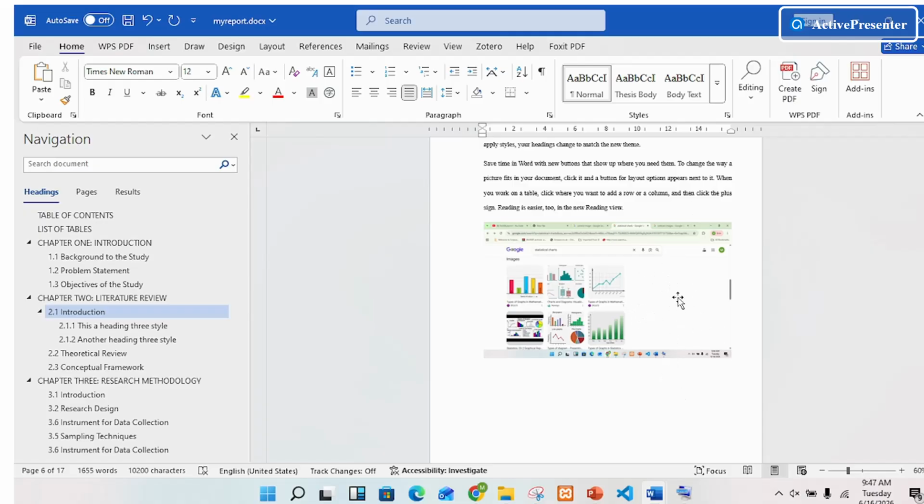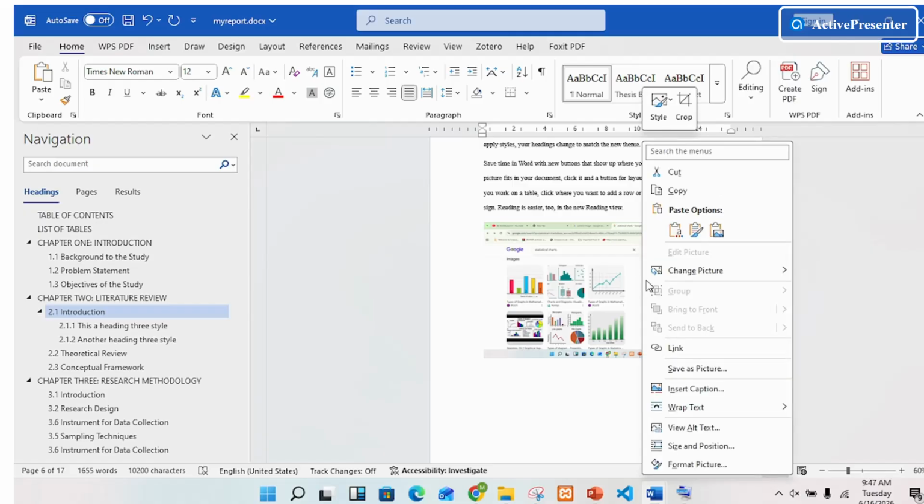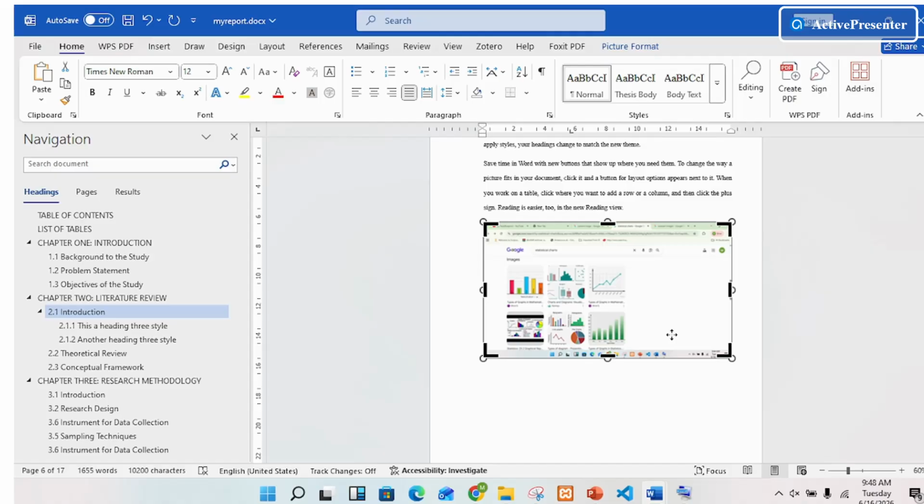So if I want to do away with them, I can just right click on the image and then pick on the option up there. You see that there's a cropping tool there. We have crop. If I click crop, you'll see that it has surrounded my image with bold lines, which are tools that I can pick and then crop the image.